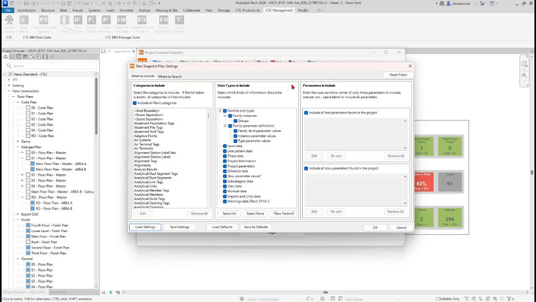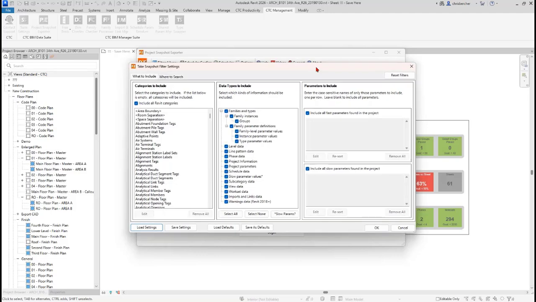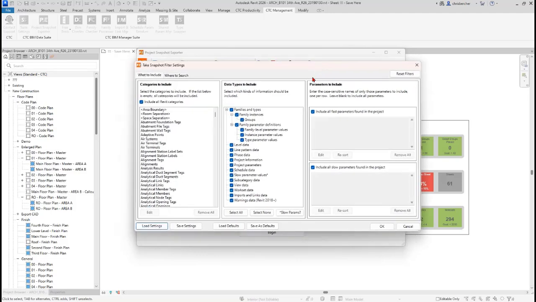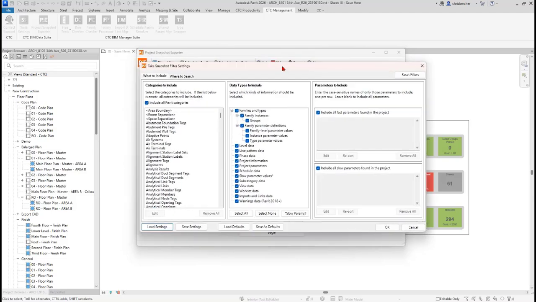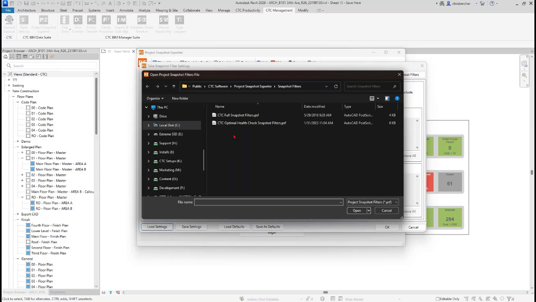Now, depending on the size of the project and the amount of data and the number of links and all that good stuff, that's a lot of data. So you have the ability to customize this. You don't have to take a full snapshot every single time. We provide two filtered setups for you. One is the full snapshot that I just loaded, but the other one is a health check snapshot.